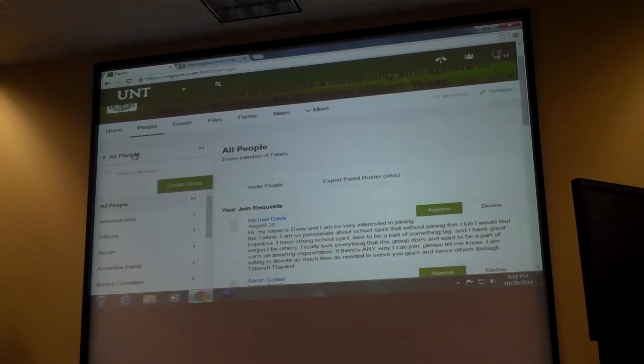So to create a group, let's just say you have the service committee. You click on all people, and then it says create group here. I can't see it very well on here. You would basically type in the name of the group, and you hit create group, and it would create one. And then you can start assigning people to it, and they can be a part of as many groups as you want. So I can be an administrator, I can be an officer, and I can be part of the service committee. It's not like I have to be in just one.